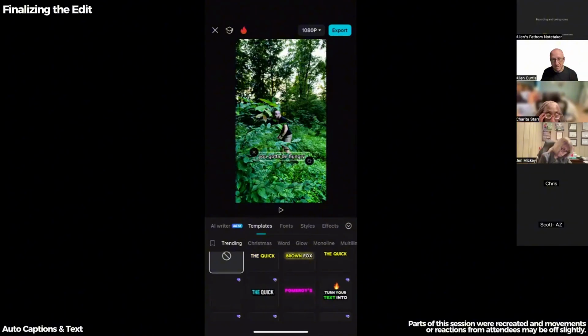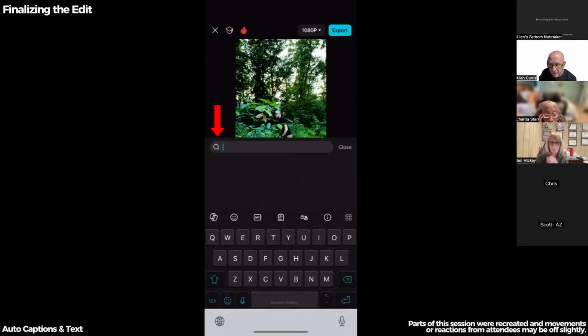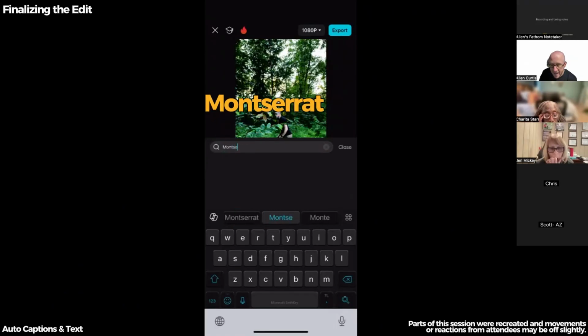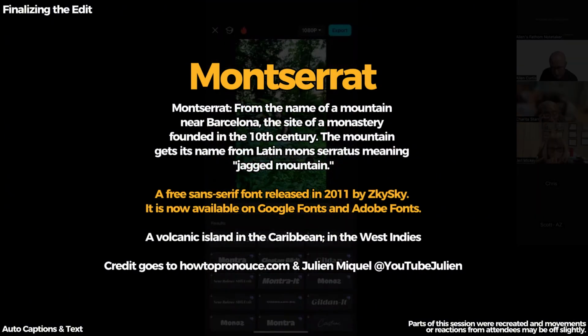So again, I'm not going to use templates. I'm going to go right to font. And we look at this next to the magnifying glass. So you can search. So if I want my usual Montserrat or Montserrat, however you pronounce it.